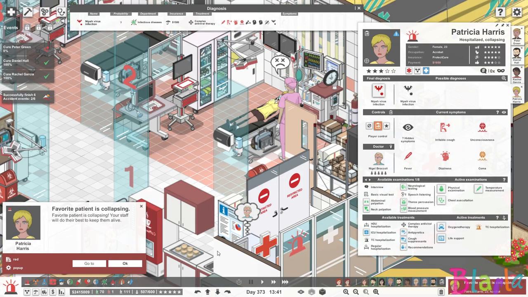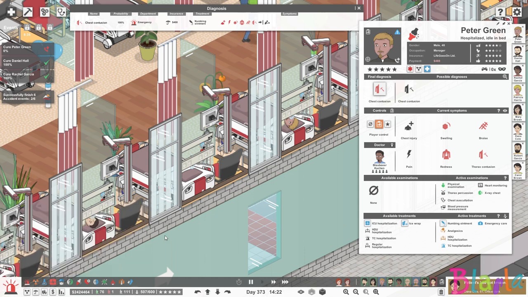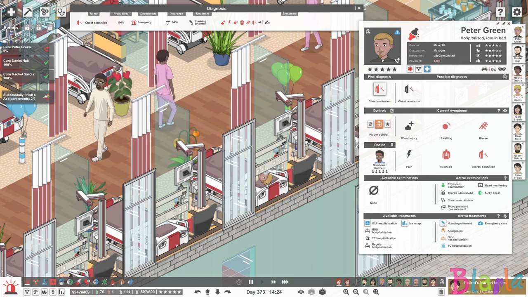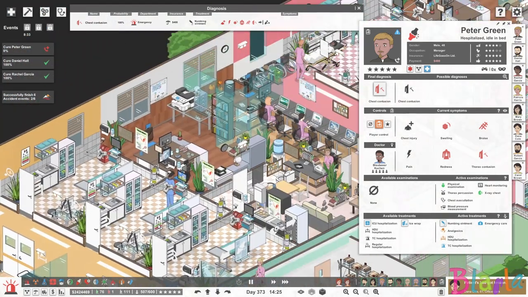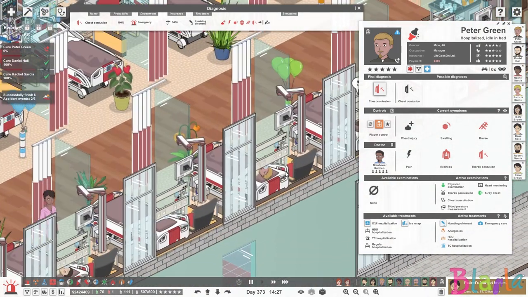Problems happening over here. Peter Green is in his room. Yes, I did break that bed. Don't worry, there's somewhere else for her to go. So we just need to wait for a doctor over in the office somewhere here just to prescribe some numbing ointment. It could happen at any moment, although there were no doctors there. We just have to sit here and wait, which we can do for 8.5 minutes before we fail.